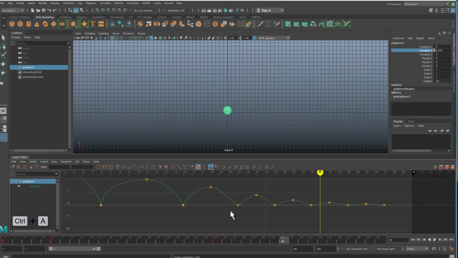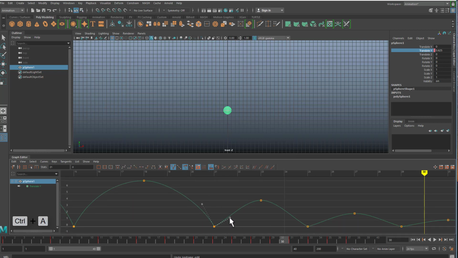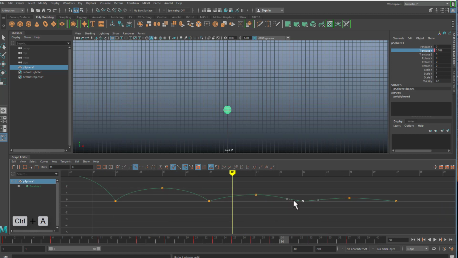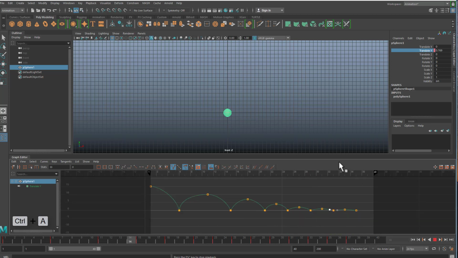Just making some adjustments. Just kind of extending this up a little bit. We're going to bring this down. Since these are so small and so short, it's really not going to matter that much. So let's see how this plays. Boom, boom, boom, boom, boom, boom, boom, boom.